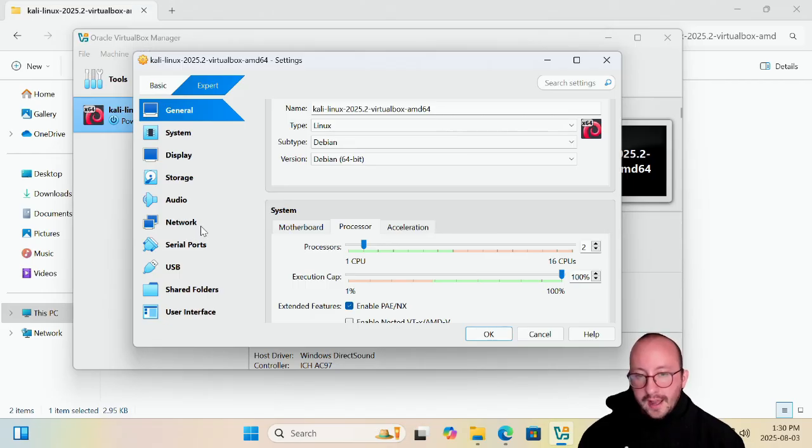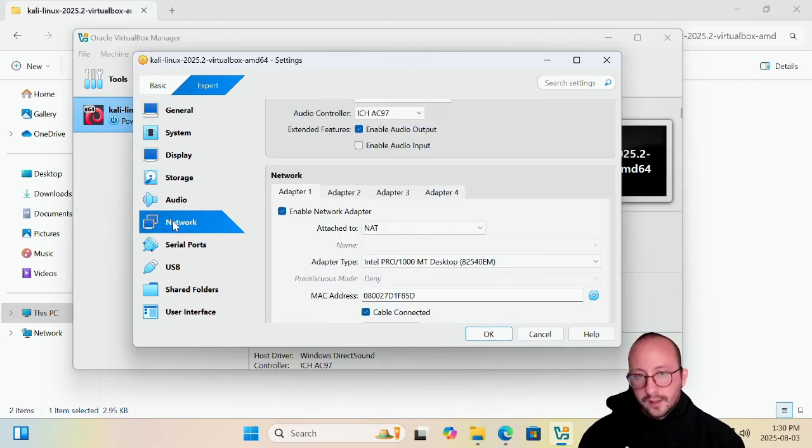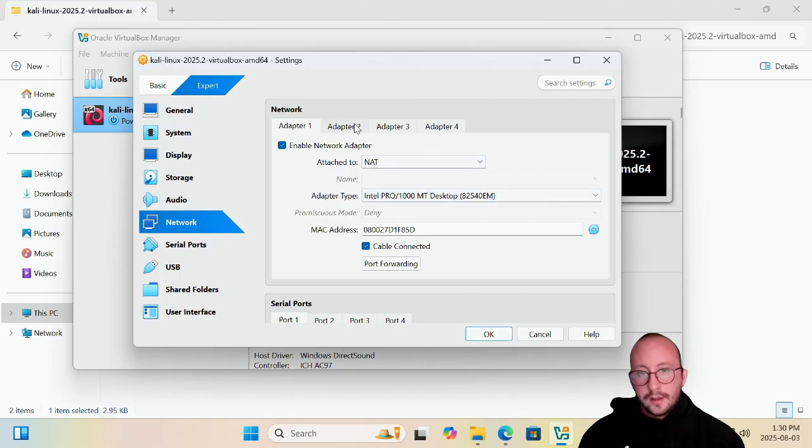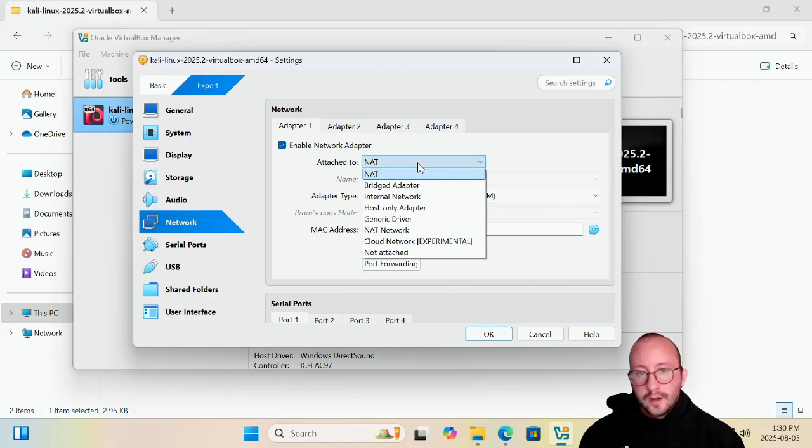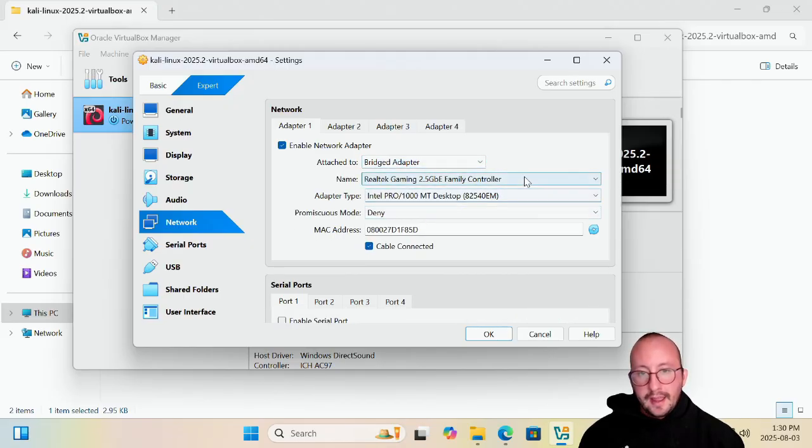So once we have all of that, what we're going to want to do is click on network here. And here you can see we have multiple adapters available to us. So for adapter 1, we are going to connect that to the bridged adapter. And you're going to want to connect it to your proper Ethernet adapter. As you can see here on this computer that I have, it does have 2 NICs.